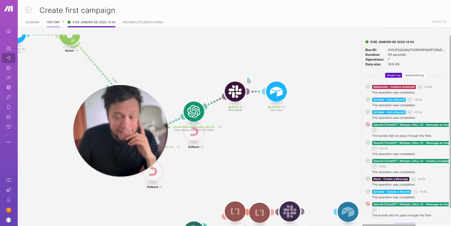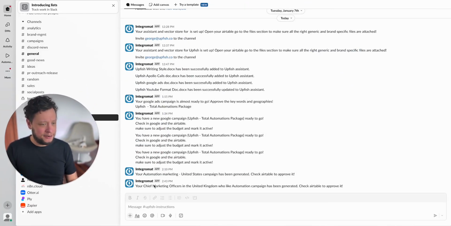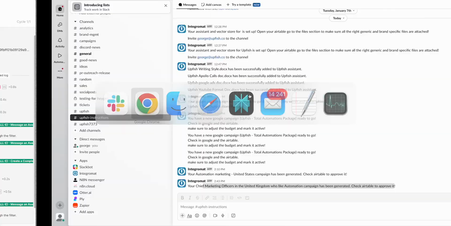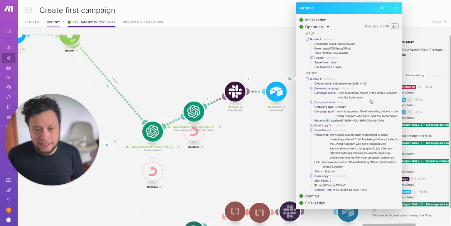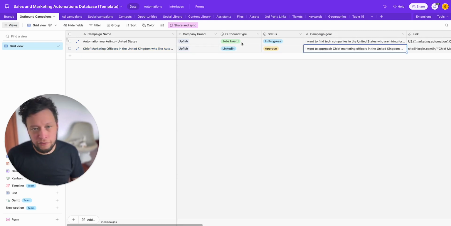All right, then it sends me a Slack message. So if someone else is running this on my behalf, I'm still going to get a Slack alert to say, your chief marketing officer in UK who liked the automation campaign has been generated. Click Airtable to approve it. And it also updates the record with all of the information. So we saw this happening live. So it's set to approve status now.